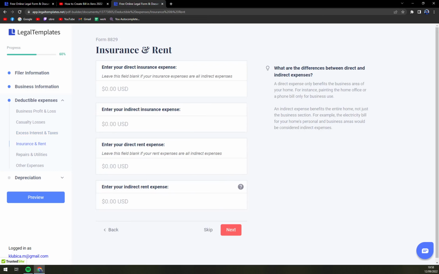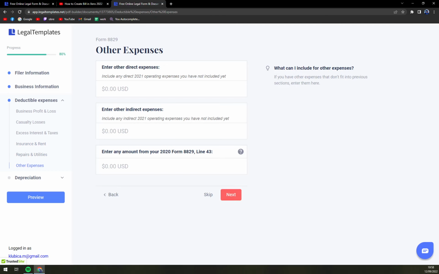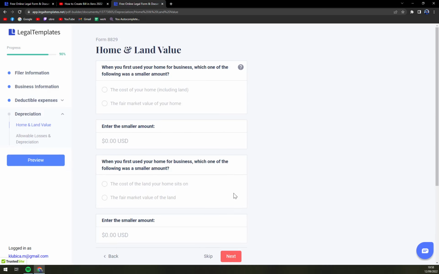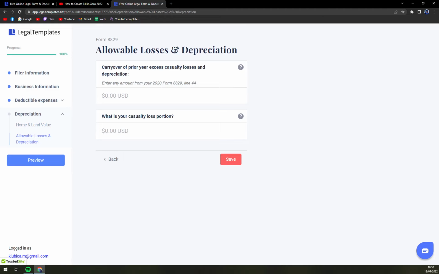Insurance and rent, enter direct insurance expense, indirect insurance expense, rent and rent expense, repairs and utilities, also other expenses. Those I'm not gonna fill in because those are individual information and I believe you can handle it. Next, home and land value, and then allowable losses and depreciation.